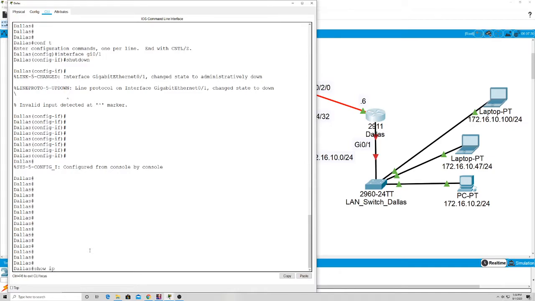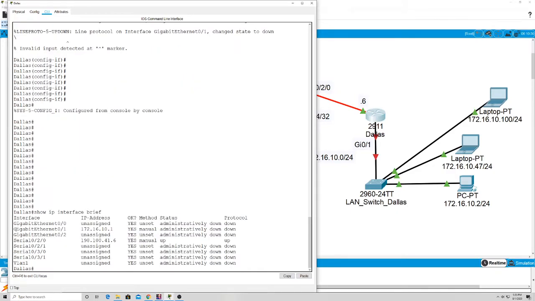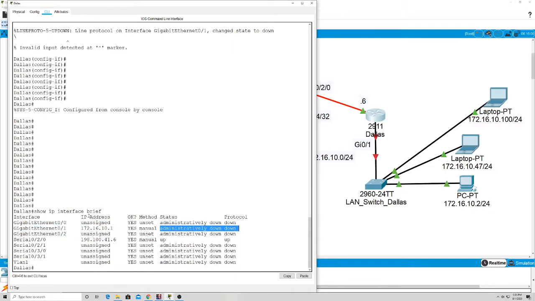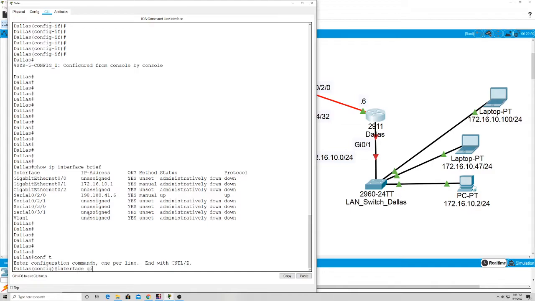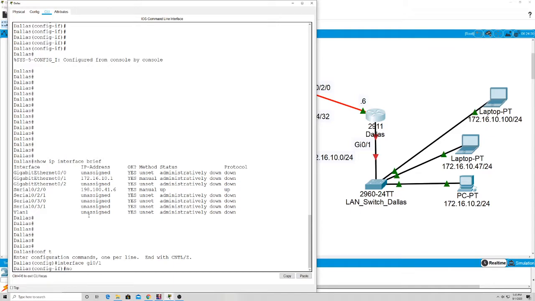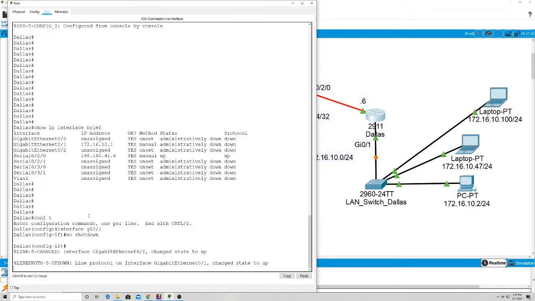Show IP interface brief. As you can see, gig 0/1 with the IP address of 172.16.10.1 is administratively down. And the interface is down, so let's go back and turn this interface on right quick. You can say, that's the issue. The interface is down. Okay, so you do config T or conf T, interface gig 0/1, and then you do the no shutdown command or no shut. Either one will work. Interface is back up.